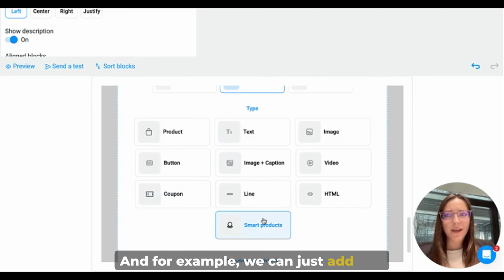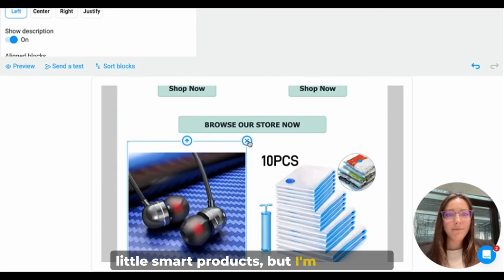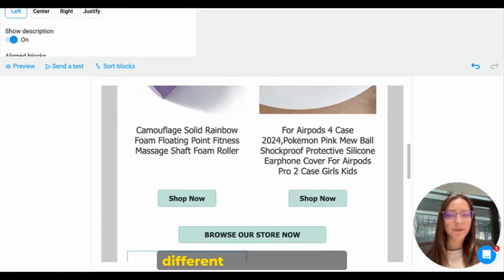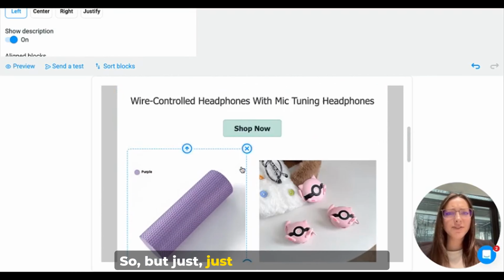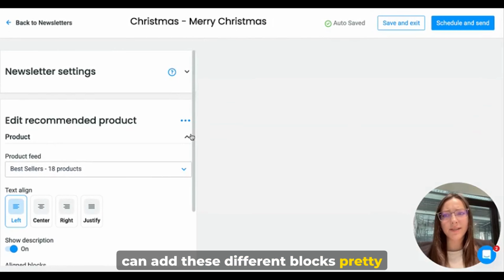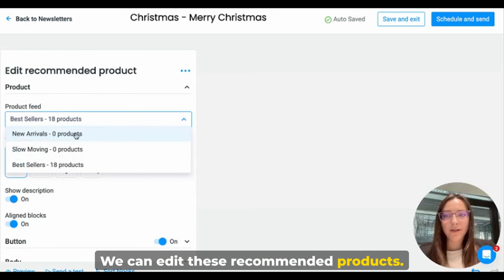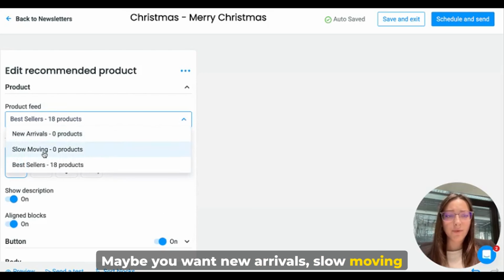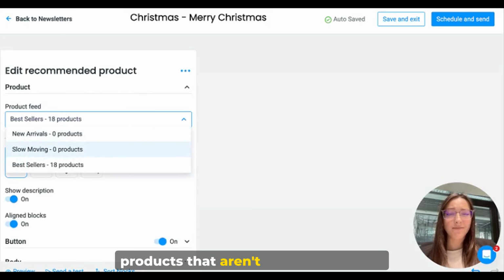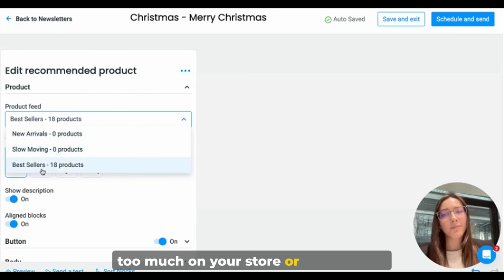And for example, we can just add this little smart products, but I'm not going to do that. I mean, it already shows a couple different options up here. So, but just to show you that you can add these different blocks pretty easily here. And then it's actually going to show me, we can edit these recommended products. Maybe you want new arrivals, slow moving products. So maybe you want to highlight some products that aren't really selling too much on your store, or best sellers.